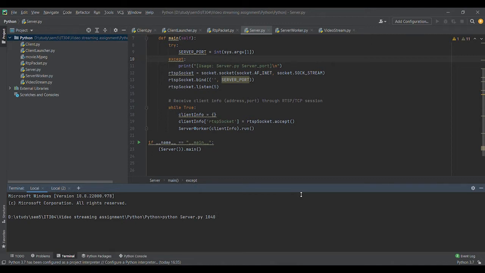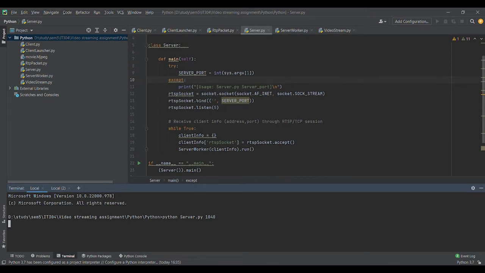So now I'll first start my server with the port number 1040. So in this server code we have assigned a server port from the system argument, and then created an RTSP socket which has address family as IPv4 and socket type as TCP. So now we will bind this socket with the server port that we got from the system argument, and this listen is how many clients we will have.